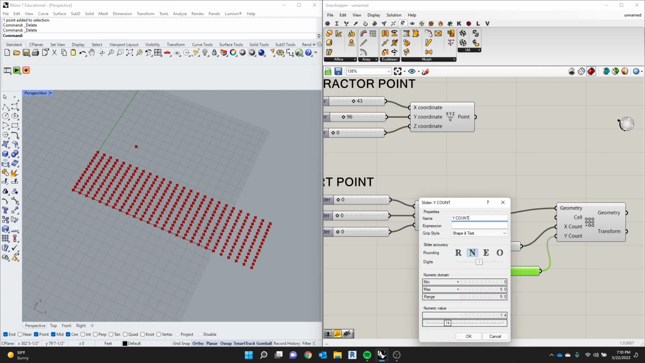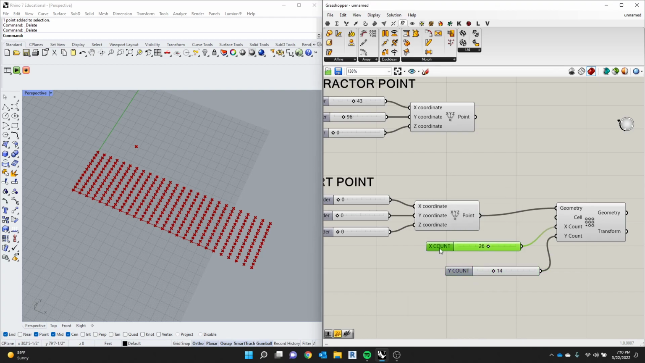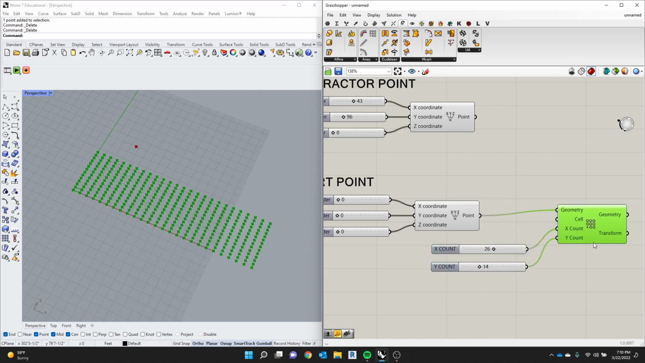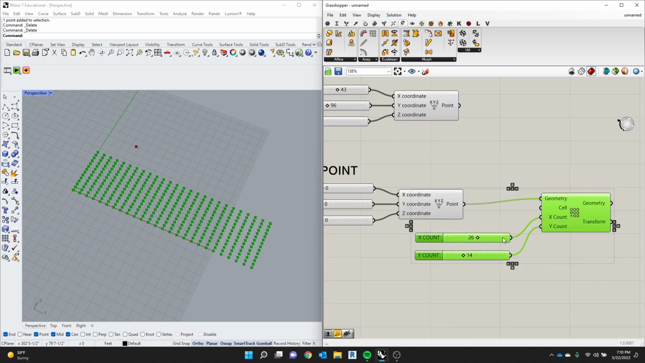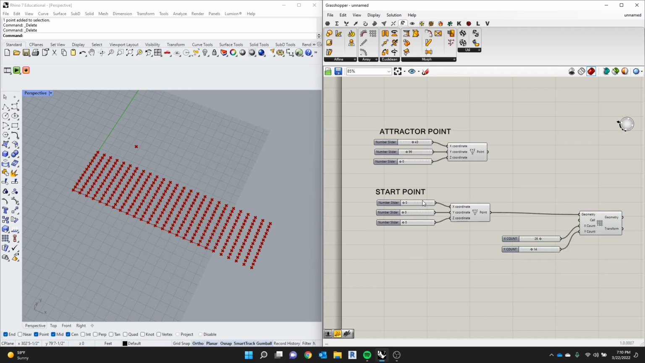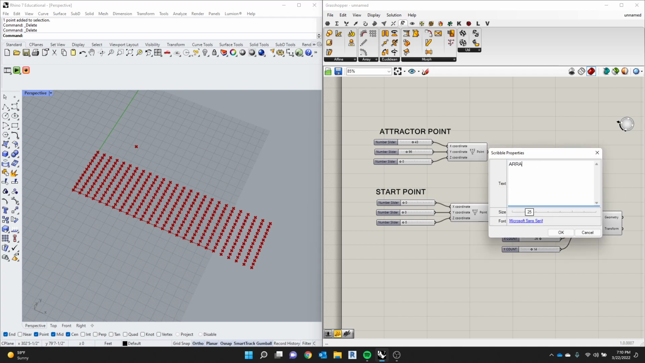So I'm going to call this one Y count. It's always good to be organized in the beginning, so that way in the end you know where you're going. And if you really wanted to be super organized, you could come over here, copy another note, and say this is my array. Or I'll call it my base array.